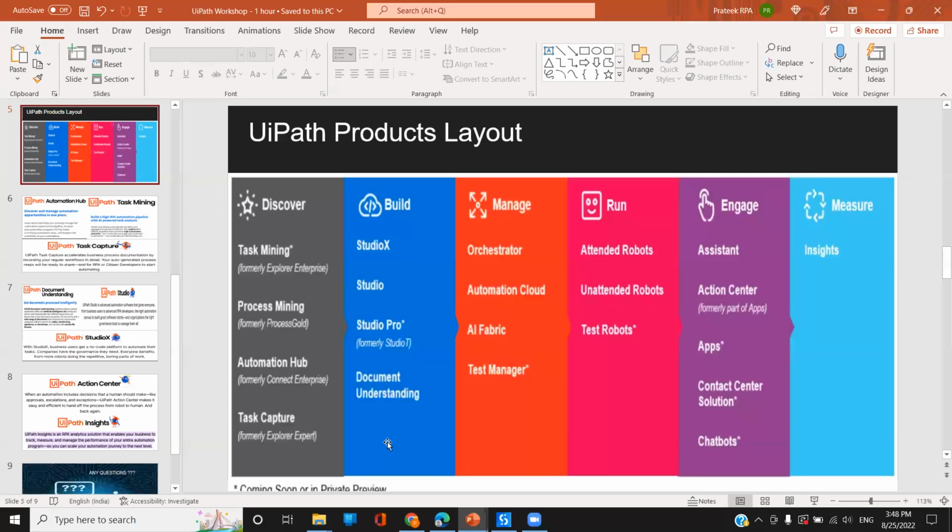Okay. Now, let's have a look at your questions. Okay. Somebody said, is this platform independent? So yes, UiPath is platform independent. It can interact with any kind of application platform, and it doesn't require your application to change. So it's platform independent.